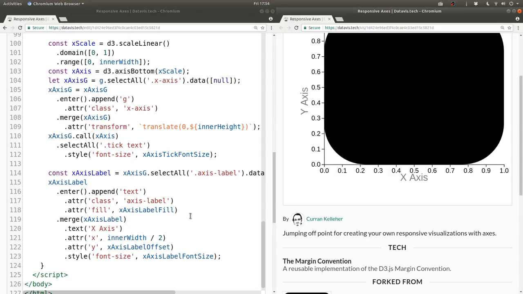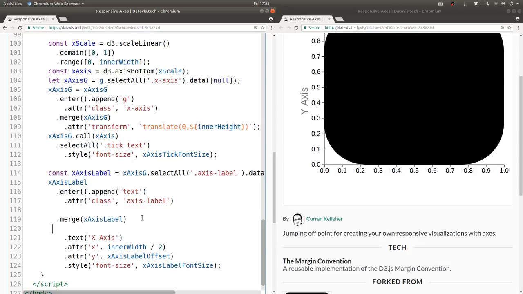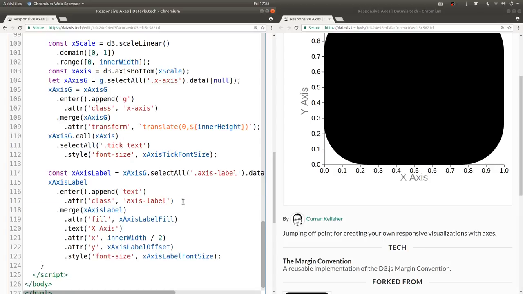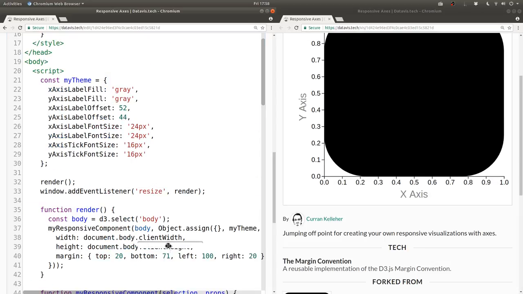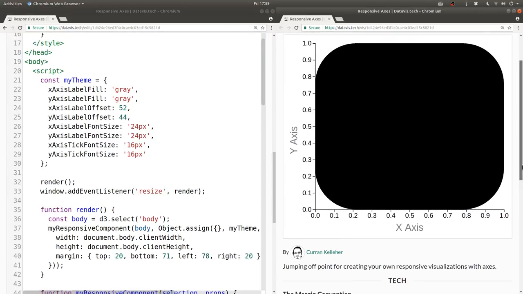I'm noticing a slight problem, which is we're setting the fill in the enter selection. That means it'll only get set on the first invocation. So if it so happens that the fill color is changed in between invocations, it won't update. So I'm just going to fix that by moving it into the merged enter and update selection. I'll test this setup a little bit by tweaking some of these things and trying to make it look just right.